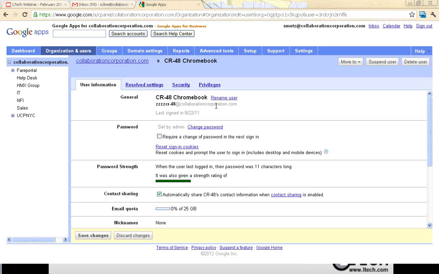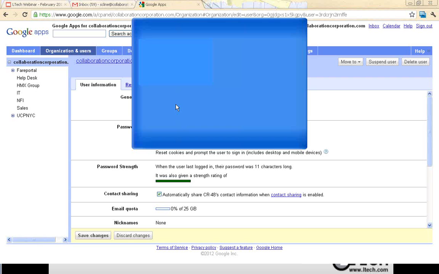Then we're going to create a Google group called CR-48, and have that sent to a CR48 manager, so that the manager is getting emails that are trying to go to CR48. Then when someone new is hired, let's say a week later, we could just rename this user. Is that what we're recommending, Brian?